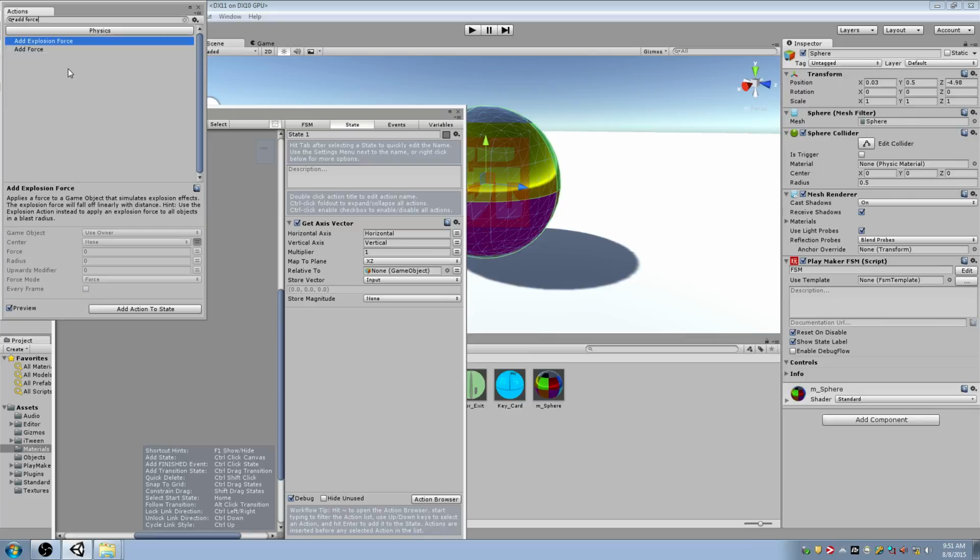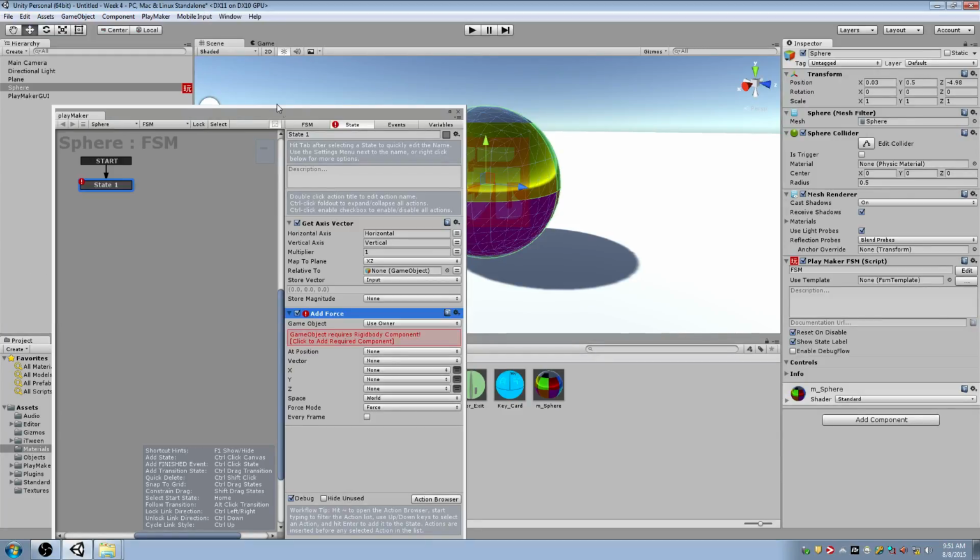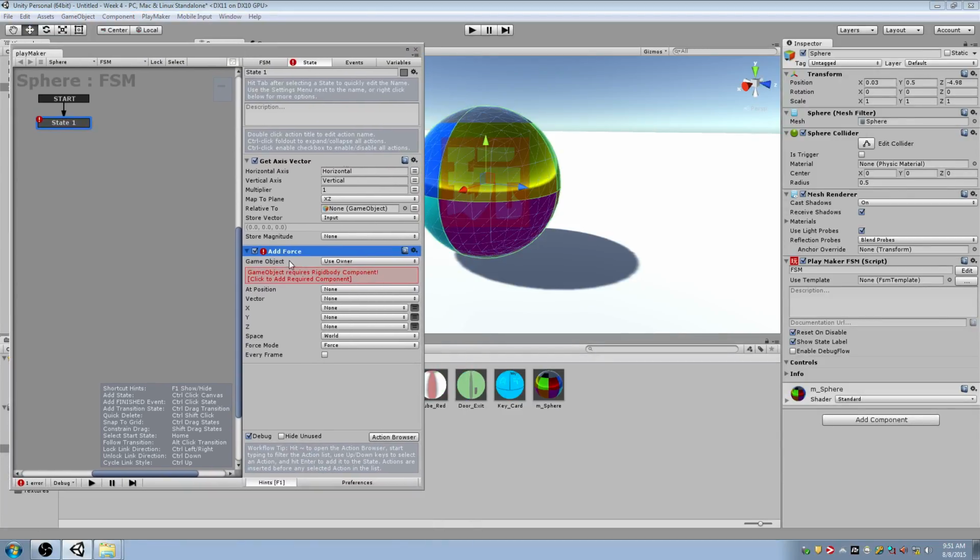I'm just going to click on the action browser. This ball is a physics object. It has properties of a physics object, which means I can add force. Adding force is just like physics. Like if you guys remember your high school physics class, hopefully, force imparts momentum onto the ball.